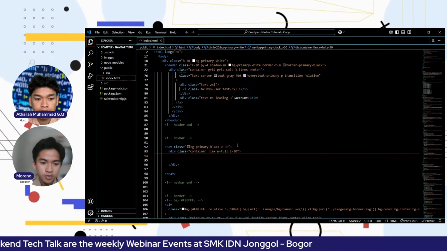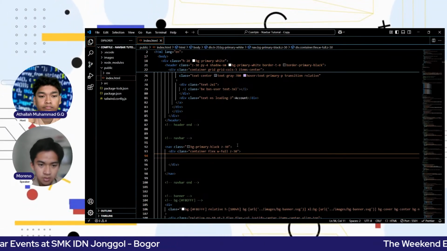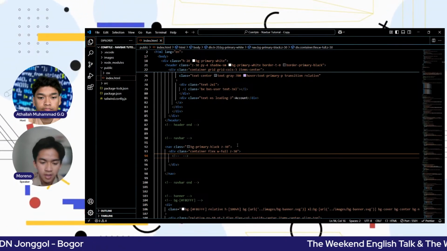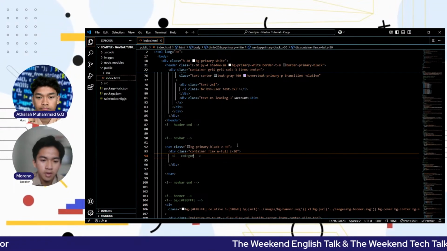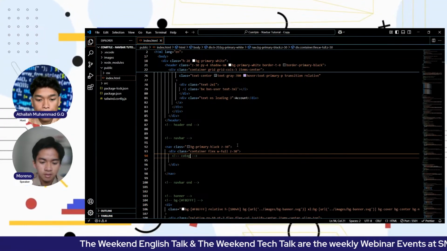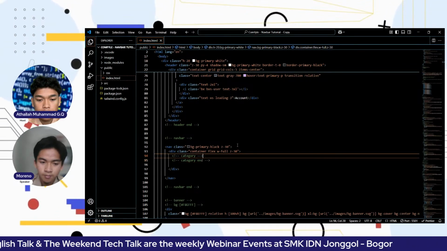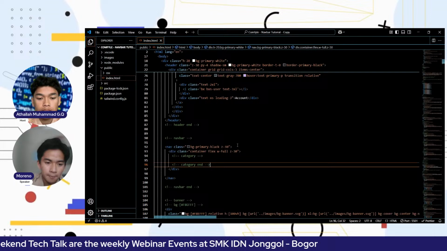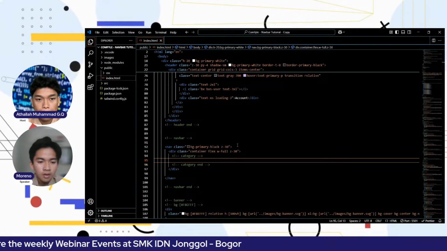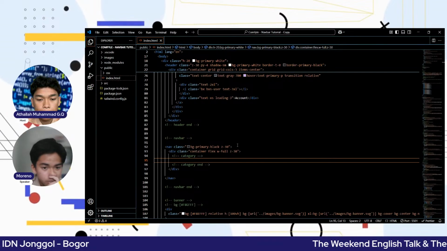Next, we're going to start making the category hover button. I'm just going to add a comment to know the area that I'm going to code for the category button. Duplicate it, add an N for the closing comment, and inside, we're going to add another div.